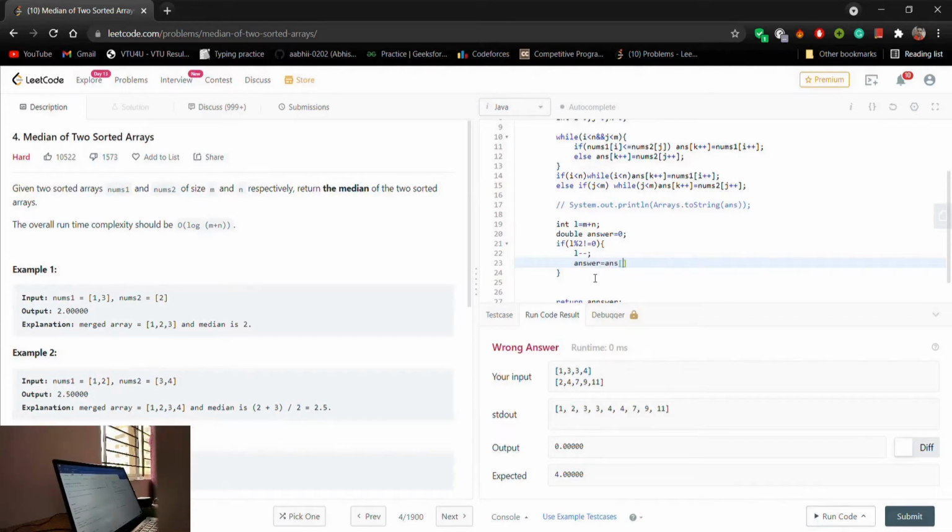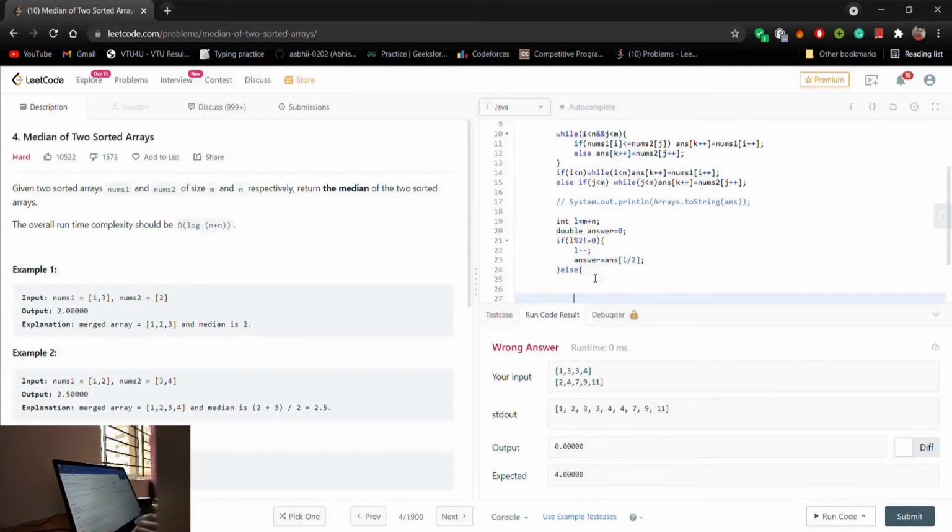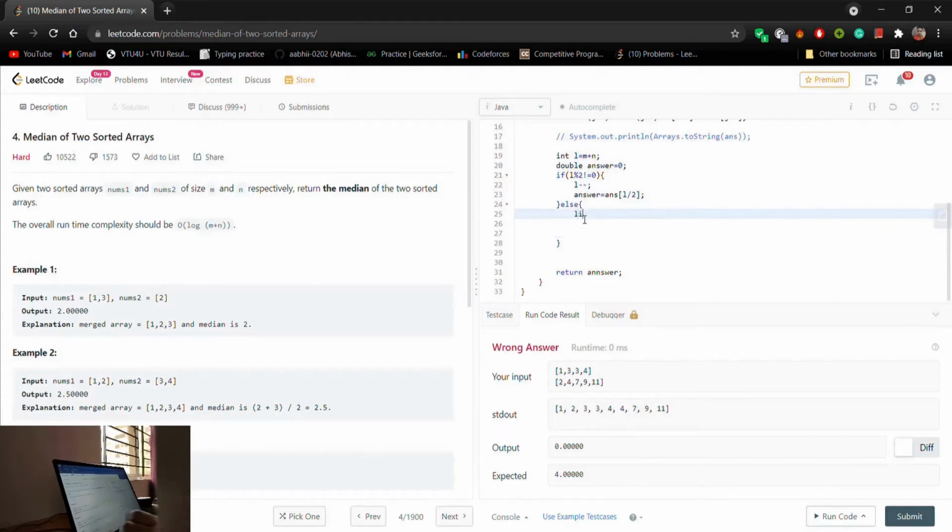So now answer is equal to answer of L by 2. Else, for an even number of elements, first we have to decrement L by 1 as indexing starts from 0. Then we want the answer to be the mean of the middle two terms. The middle two terms should be L by 2 and L by 2 plus 1. Or else we can divide L by 2 in line number 26 only. So now answer of L and answer of L plus 1. We have to find the mean of these two elements, so answer divided by equal to 2. Not else, this is answer.